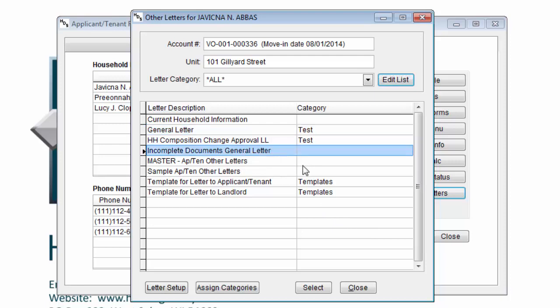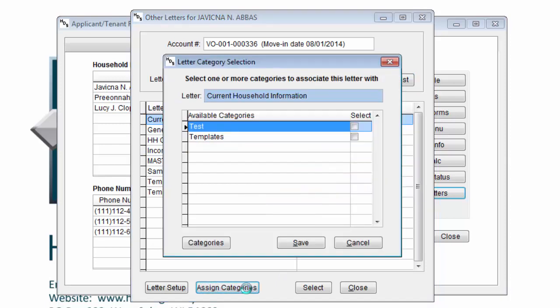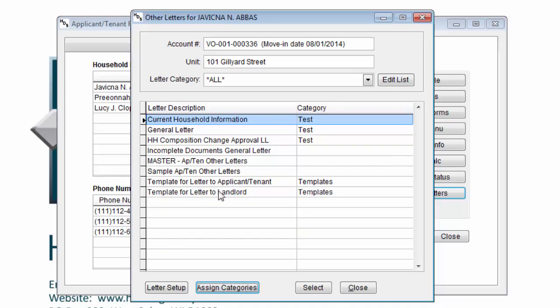To assign a letter to a category, click on the letter to highlight it and select Assign Categories. Check the box next to the categories you want this letter to be a part of and select Save. A letter can be part of multiple categories. Lastly, by selecting the Letter Setup option, you can create new letters and choose to activate or inactivate existing letters to add or remove them from the Other Letters screen altogether. For more information on how to use Letter Setup, please refer to the Letter Setup video or call HDS Win support at 608-786-2366.